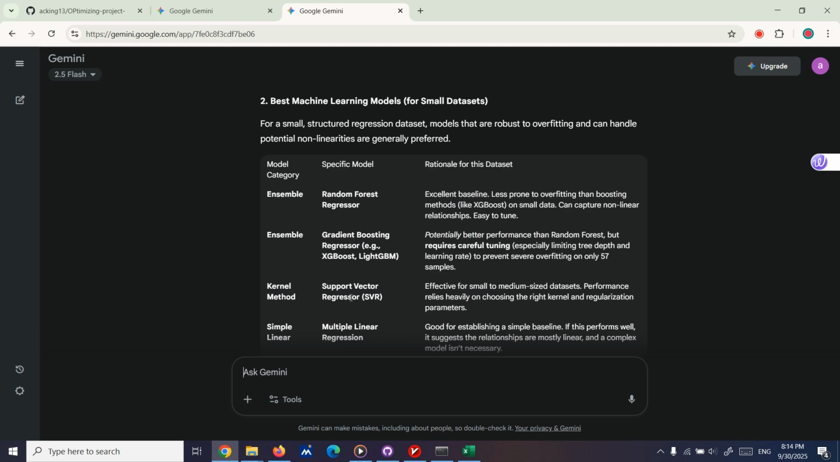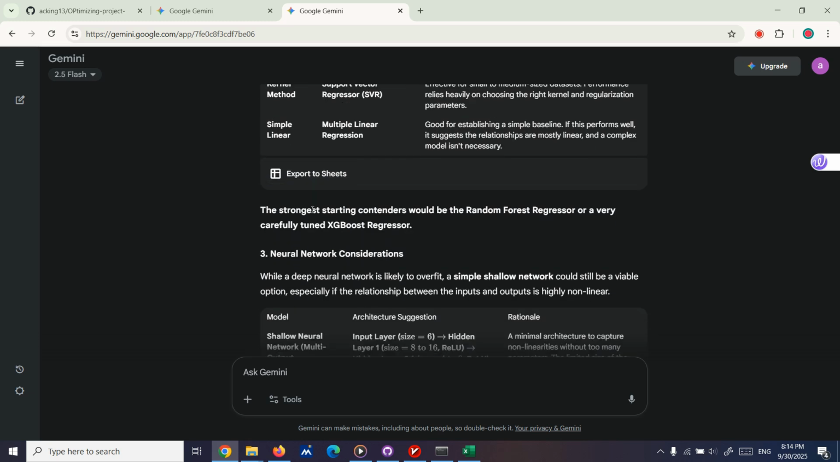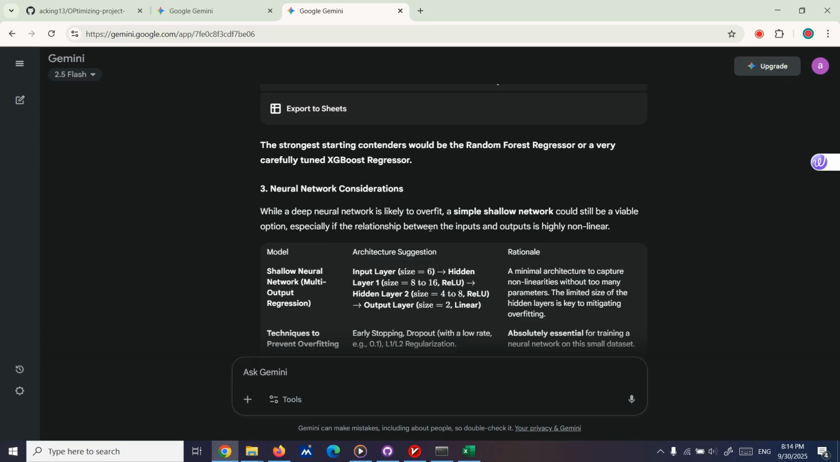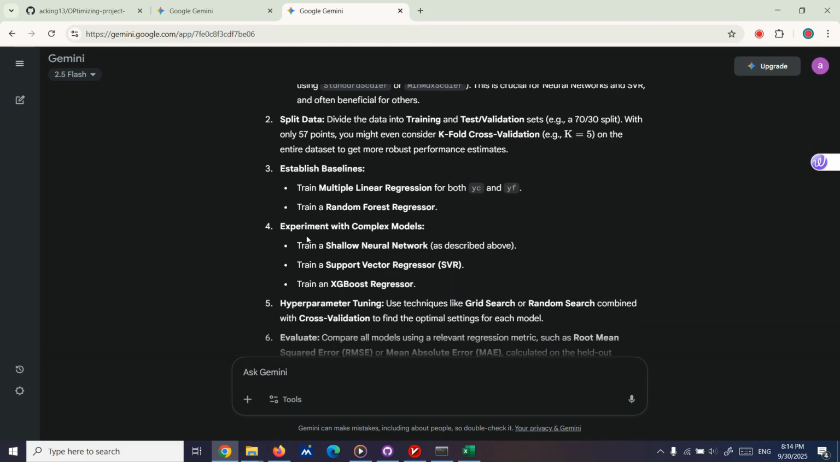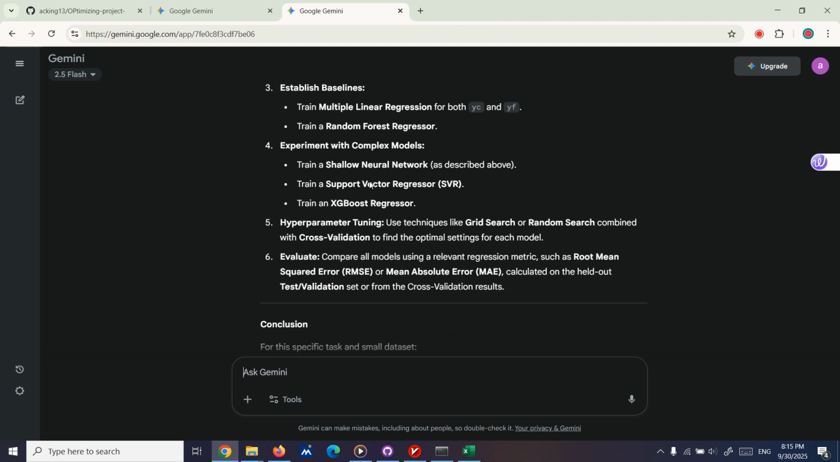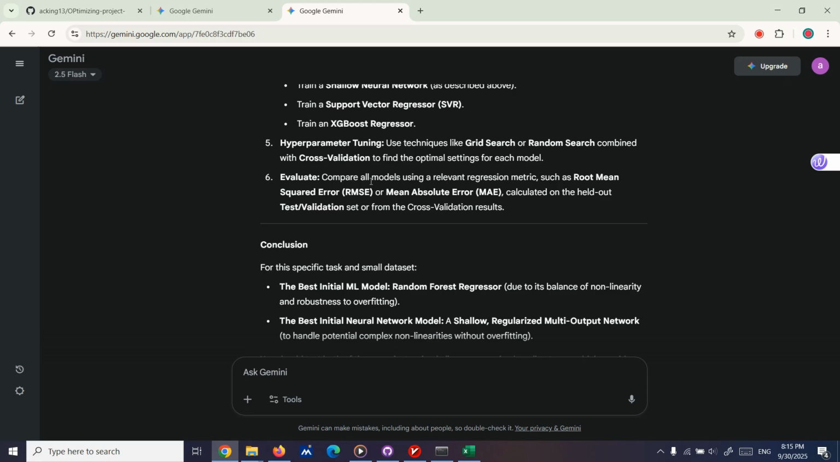Best machine learning for small data: random forest, gradient boosting, support vector, and multilinear regression. A neural network, while a deep neural network is overkill, a simple shallow network could still be a valuable option. Recommended model: the best model can be found through experimenting. Data pre-processing, splitting data, establishing a baseline, train a neural network, hyperparameter tuning. Okay. Let's start to get the code from that. It's a good recommendation.